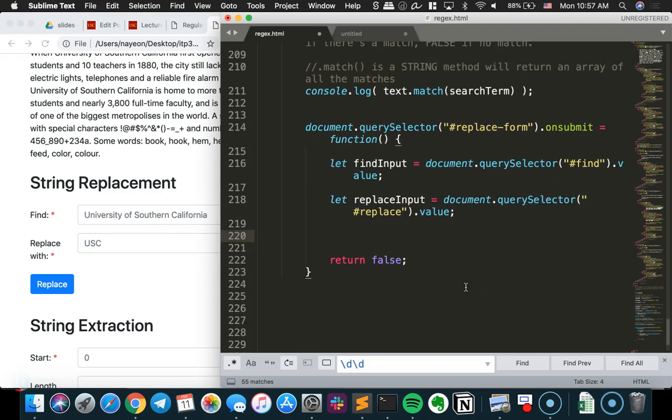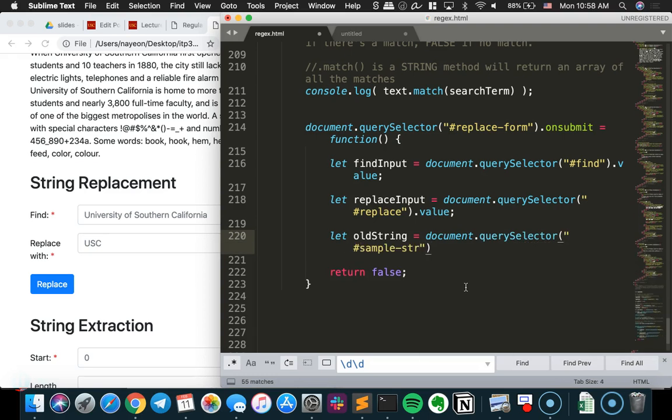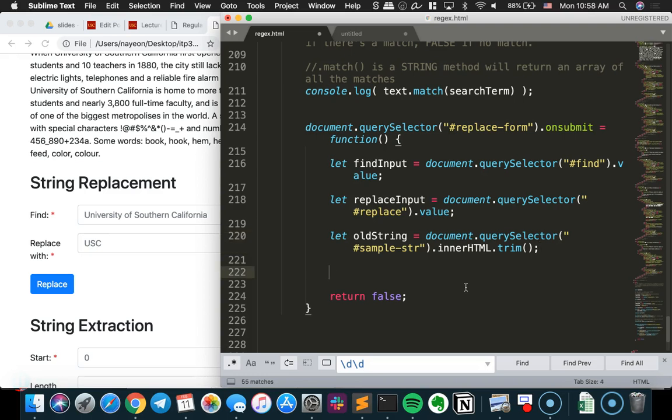Okay, the old string, we still need to know what the original string was. So let's do document.querySelector for the sample string, same thing, dot innerHTML, and then dot trim to make sure any white space is gone. Okay, so we have these three pieces of information. Great.